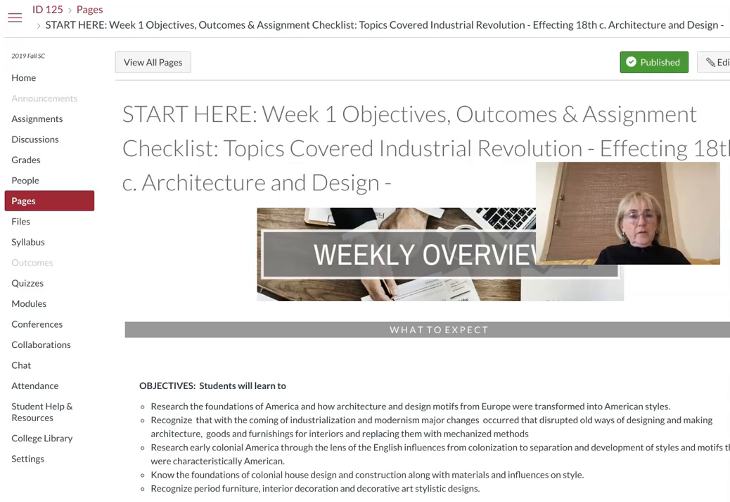I want to go over how to start the course for Interior Design 125. Right now I'm in the Canvas module for the course, the Canvas shell, and I want to point out how the menu on the left has the home. You can find your assignments there, your discussions, your grades.